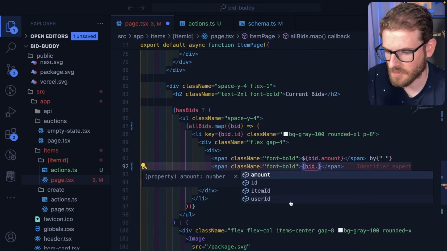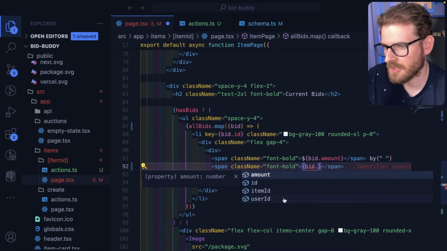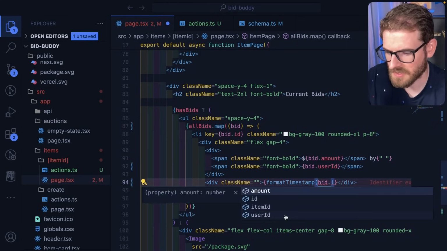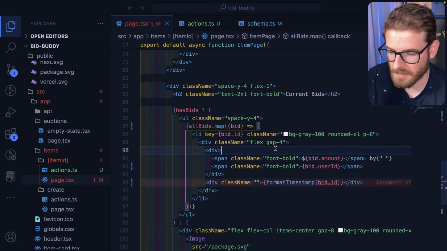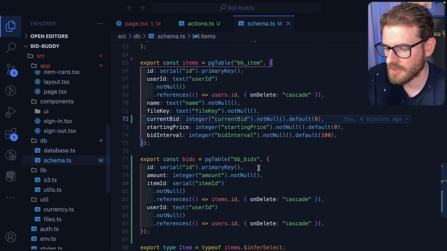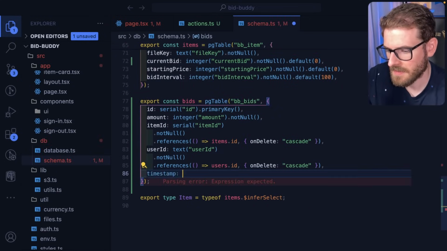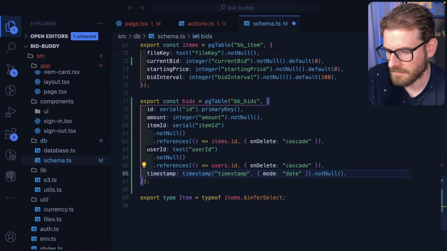And some of these things, what's missing here? User ID. Yeah, so before we thought there was going to be a username on it, and now we're just storing a user ID. We also don't have a timestamp, so we have to go back and add a timestamp. So no biggie, go to the schema. I'll just go ahead and say timestamp. And we'll do this.